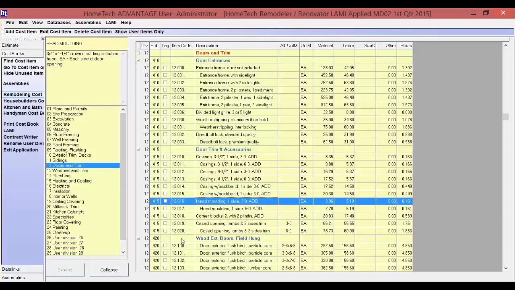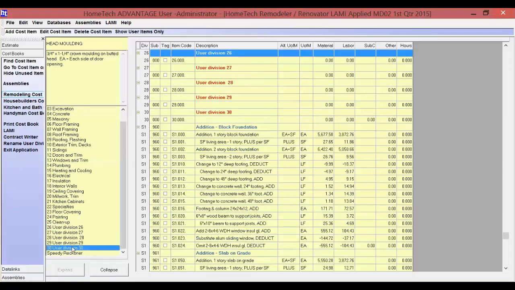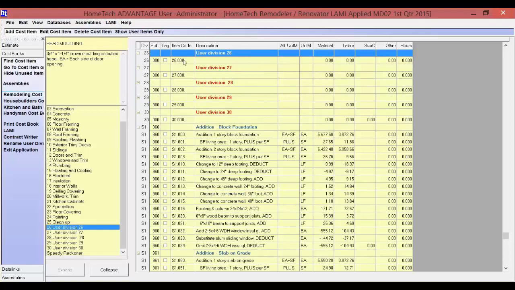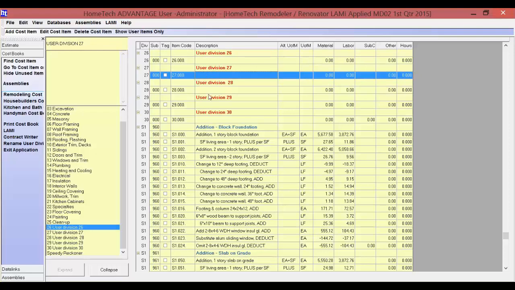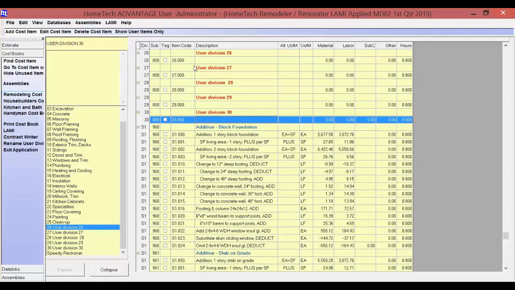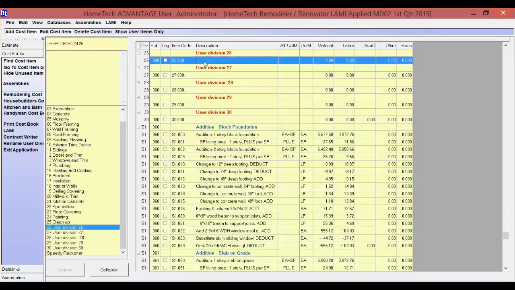Now if you have specialty items, that's what I would use the user divisions for. User divisions in the remodeler book are 26 through 30, and each book has its custom user divisions. So here's division 26. Notice that each user division has a blank item there and there. These are here for you to duplicate. So it's very similar to the method of choosing a cost item that's already in there and duplicating.